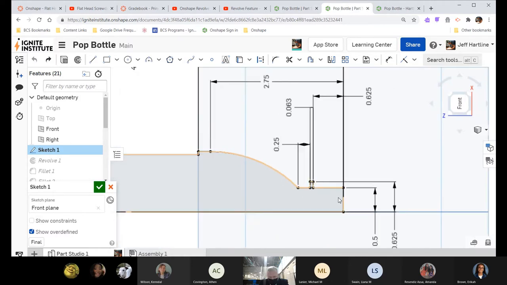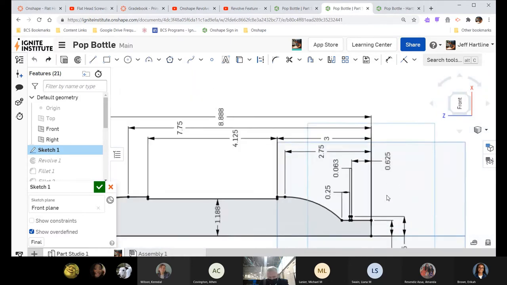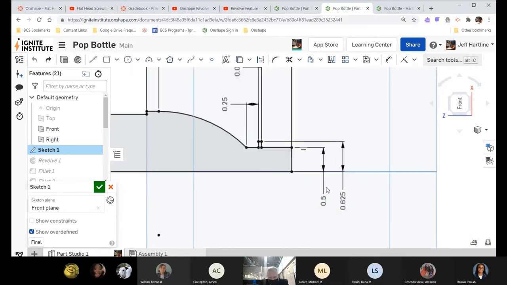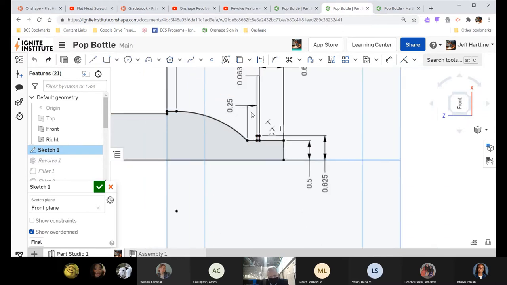Well, it doesn't tell us directly. We have to do a little bit of investigation. So I can see that this line is 0.5 and this is 0.625. That means that this little piece is just the difference. So I just have to subtract. So subtract 0.625 minus 0.5 is, of course, 0.125. So I'm going to go up 0.125.